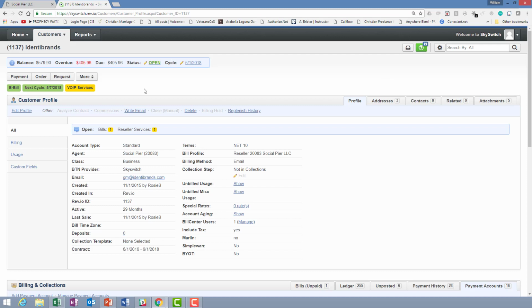So that's merchant processor and payment options in Rev.